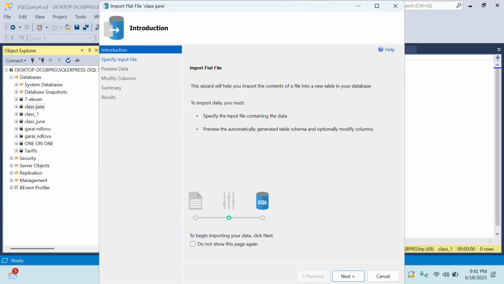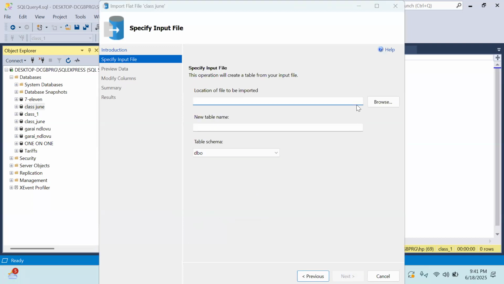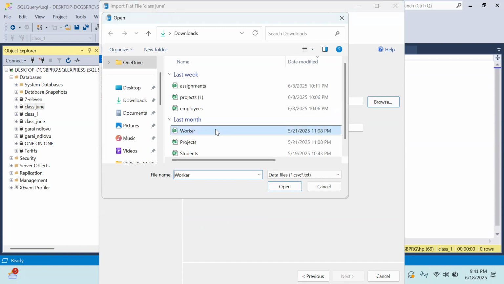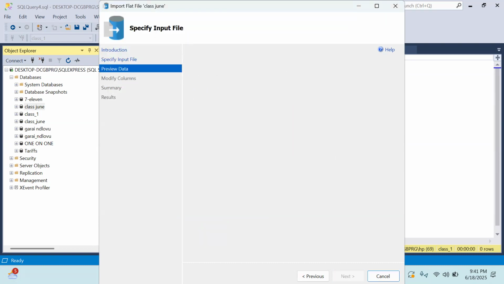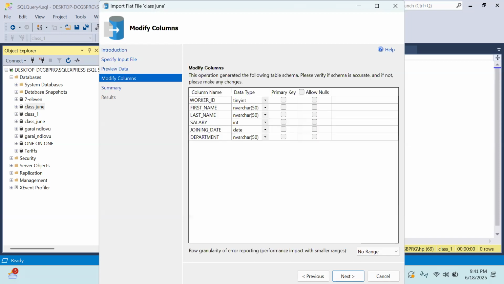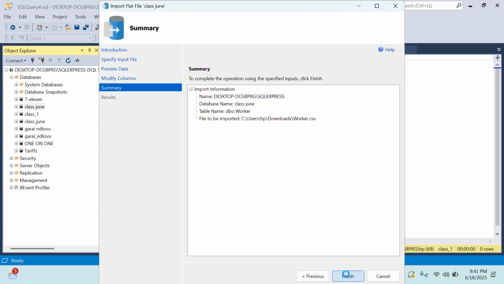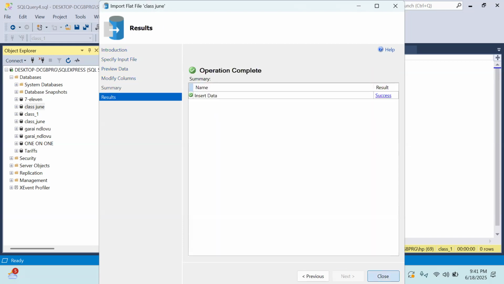Okay, I'll click on next. I'll browse my file wherever it is. Let's say I want to have this worker table. I'll open, next, next. I want to allow nulls, so I'm allowing nulls. If you want to have any primary key, you can do that. Next, and I'll finish.